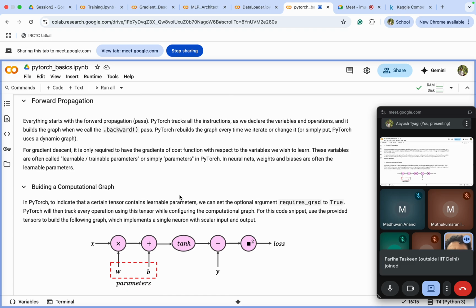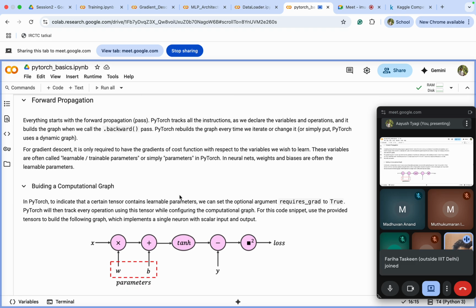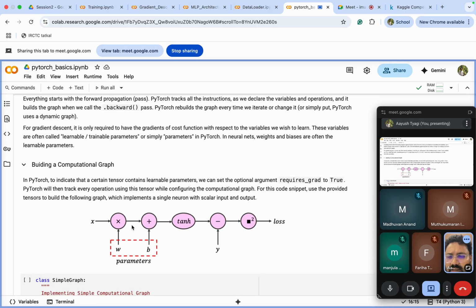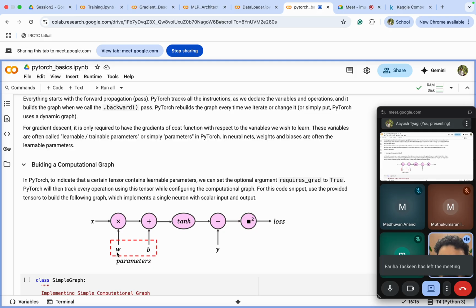So what we'll do is create a simple neural network with basically a perceptron only. You have x which is incoming. There are two parameters, w and b. You multiply x with w, so it becomes xw, and add the bias term b. You add the nonlinearity here, tanh, and then you make some prediction.